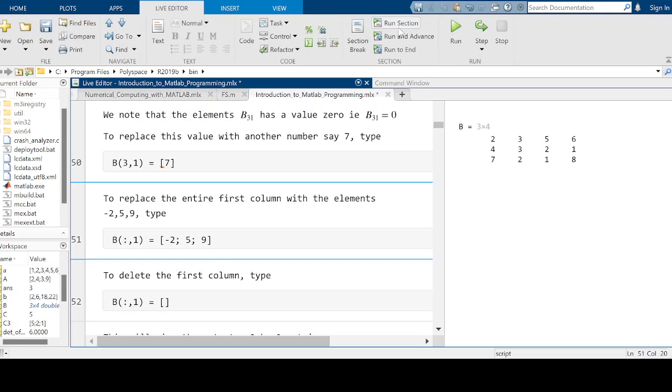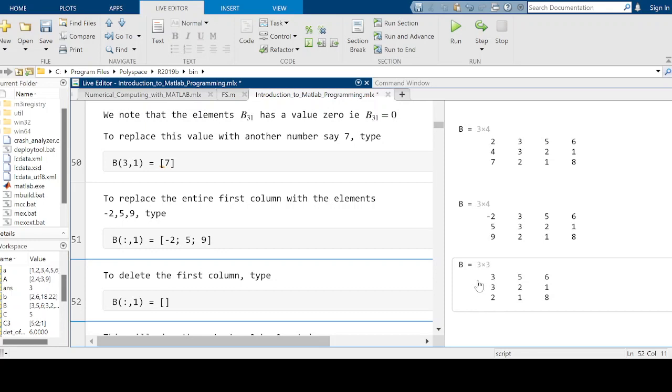So when I run, the first column is replaced. You can see now the elements are minus 2, 5, and 9. 2, 4, and 7 have been replaced. If I want to delete that column, I write the same as I had written here, but now instead of putting the values, I leave it blank. So that should just delete that column, leaving the matrix B being a 3 by 3 matrix.